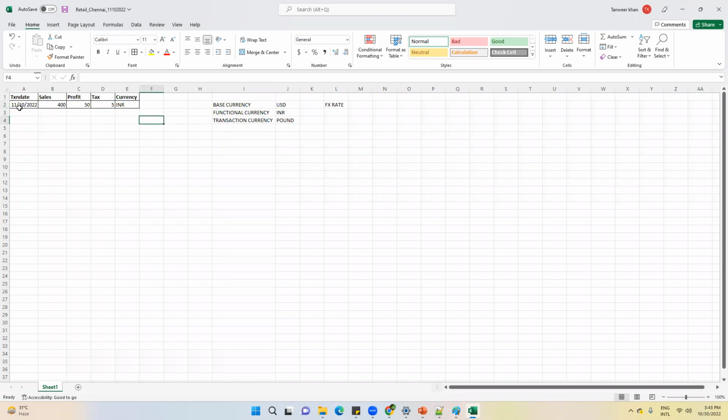So on 11th October, this is the number. Now, when I receive this file on 11th October, what will I do? Suppose I have a staging table.